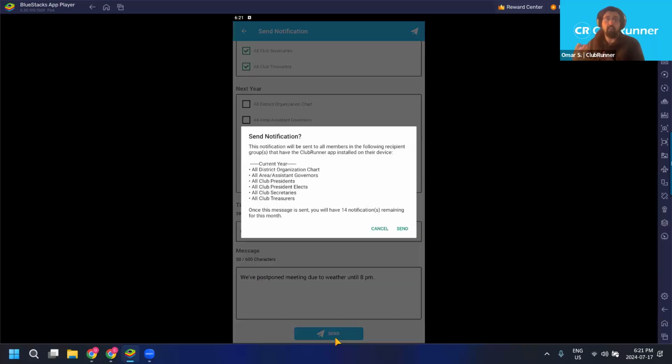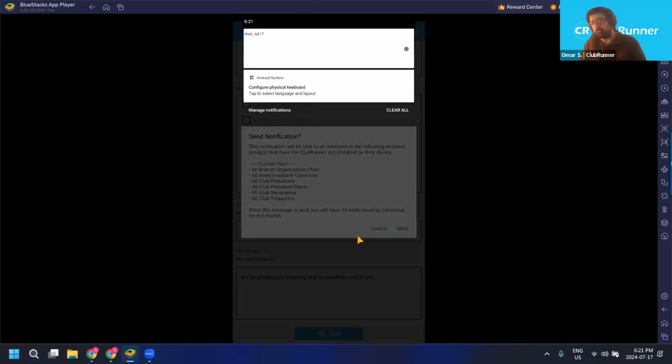It'll prompt you that it's going to go to all of these people, and there is a limit we set per month for the amount of notifications you can send. So for districts, it's 15 notifications per month, if I remember correctly, and for clubs, I believe it's 10 per month, and it resets every month. So I can click send. I don't want to, because I think some of my colleagues also have the ClubRunner mobile app on their mobile devices for testing, and I don't want to harass them. But if I click send, it will send. It will not appear in my own phone's notifications. It doesn't notify you after you send it. It'll only notify others that it's been sent.